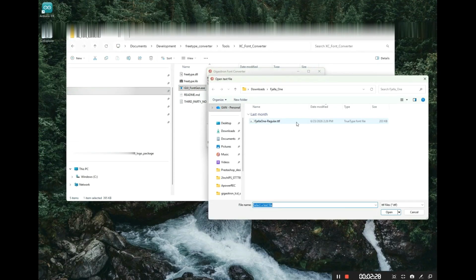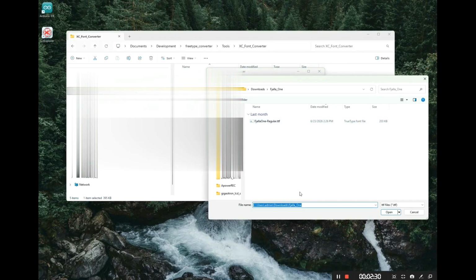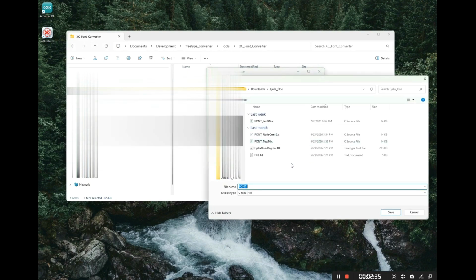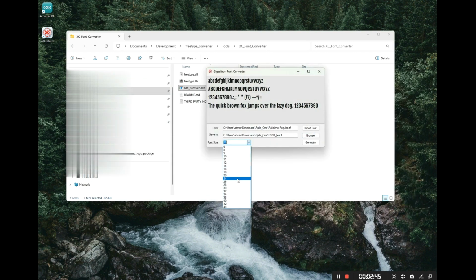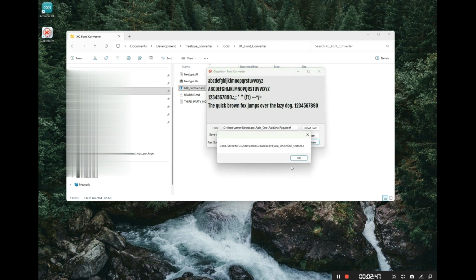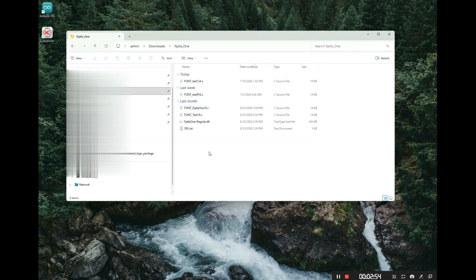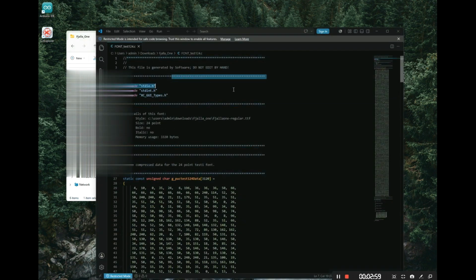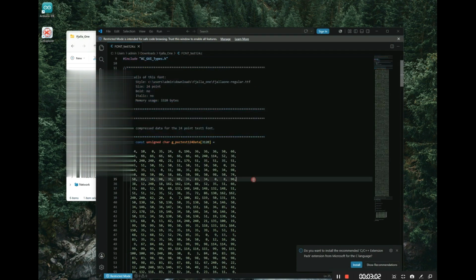Great! Now, let's import the font into the font converter and generate the output file. The process is almost the same as the image converter. After generating it, place the font file in the same folder as your Arduino IDE sketch. Please change your preferred font size. Same as before, after the file is generated, you can open it and change the font name if you want.